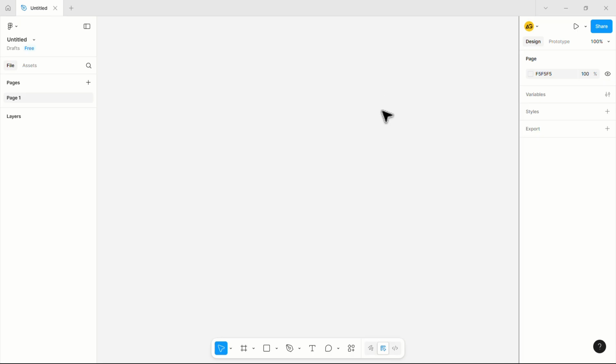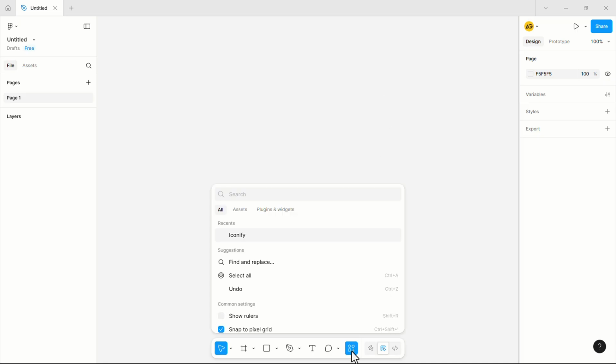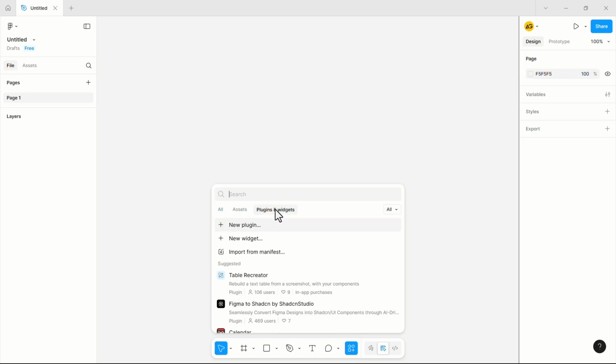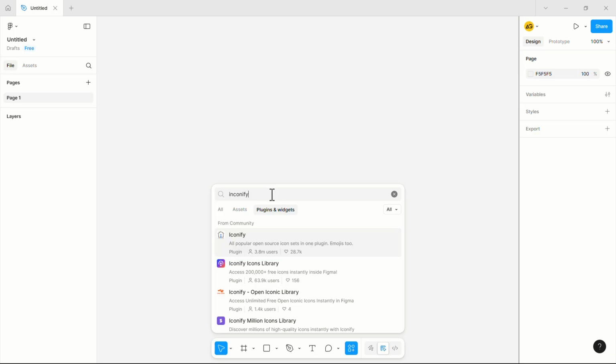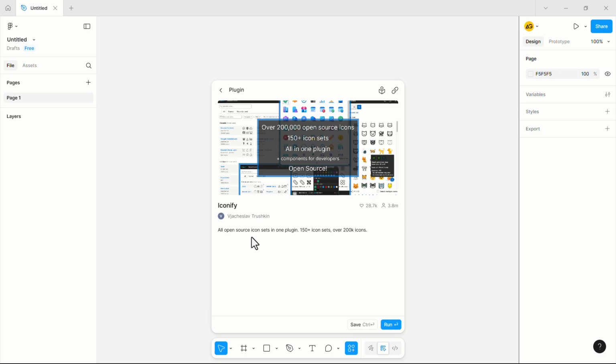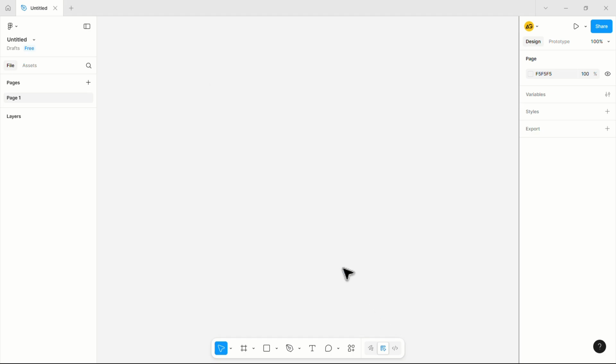In the bottom menu, click on the Action button. In the pop-up menu, click on Plugins and Widgets. In the search bar, search for Iconify. This is the plugin that we are looking for. Let's click on it. In the pop-up menu, click on Run.